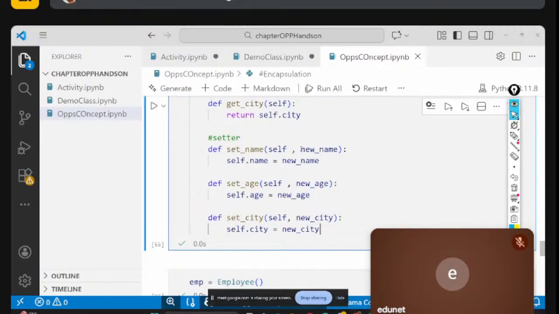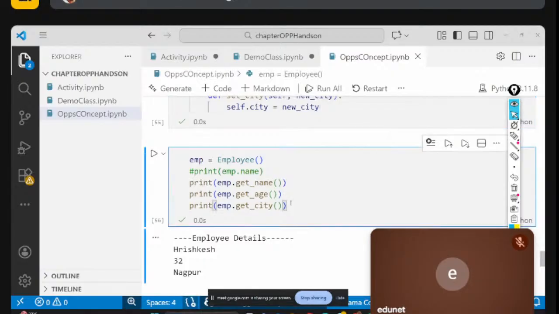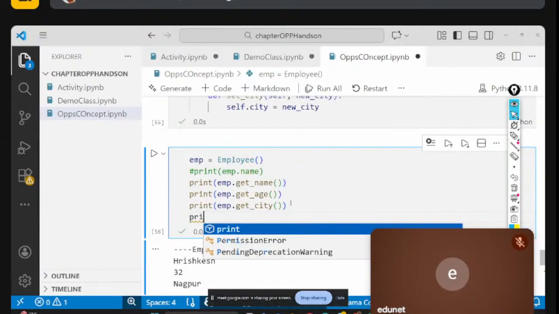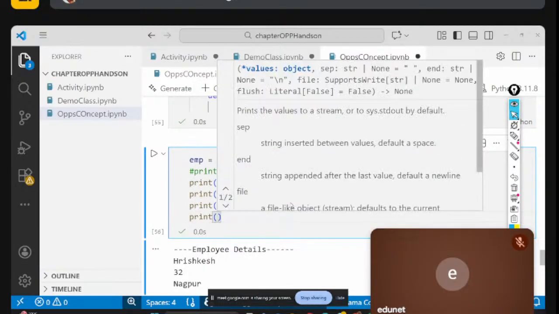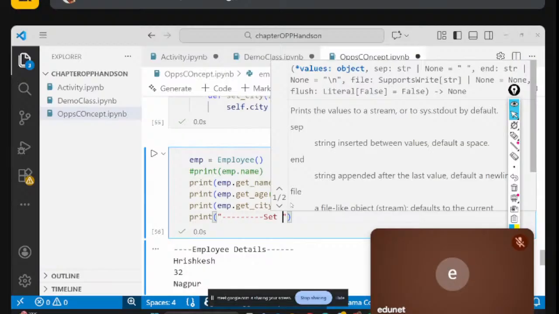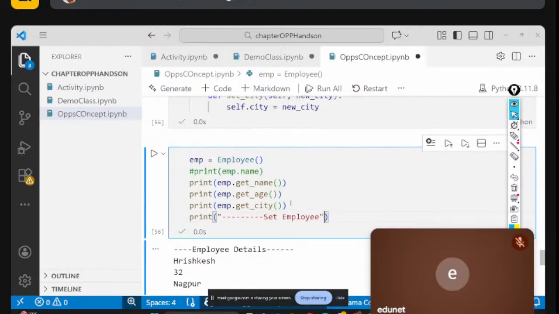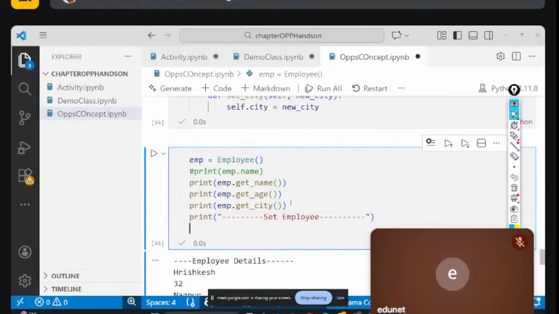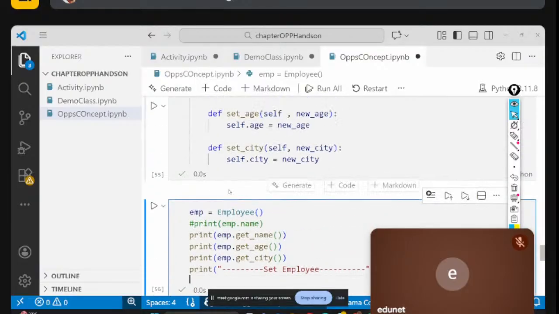Everyone done? Now see, the set method is done. Now in the employee, what am I doing? I am writing, suppose, print. Now I am writing here printer, set employee. What am I writing here? Set employee.